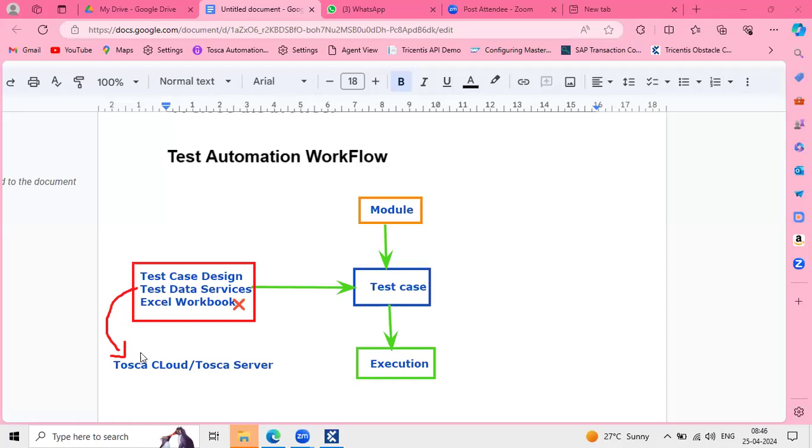At the server level, this is the Tosca cloud. We connect directly to the Tosca server. It is software as a service. We have one URL for the Tosca server. We connect to the server, prepare the data here, and retrieve the data at the test case level. The last one is the Excel workbooks. We maintain our entire test data in the local system and then import the data into the test case.